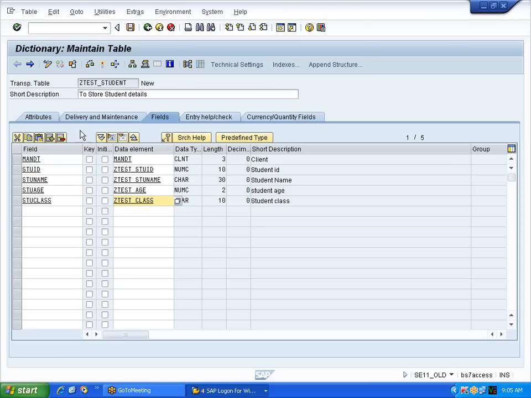Now the key fields, you need to look into the key fields. Whatever the field first you have given, MANDT, always put this as a key field, and then student ID is the key field. Key field means with this you can identify a student uniquely. So put a checkbox, key field and initial. So put those 2 check marks, save it.